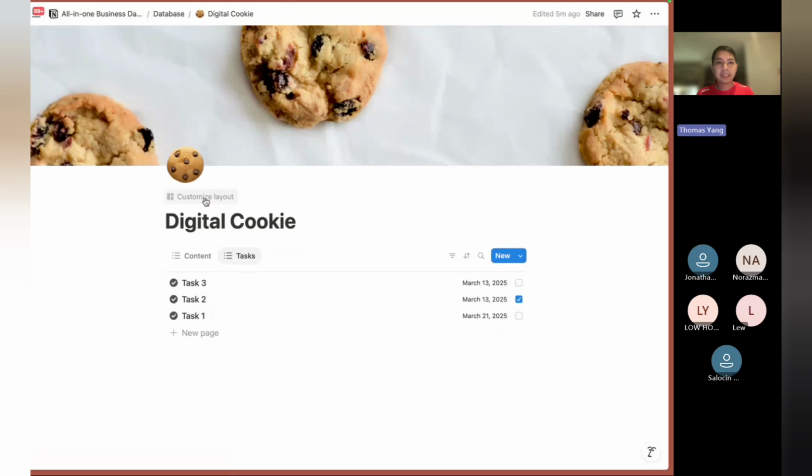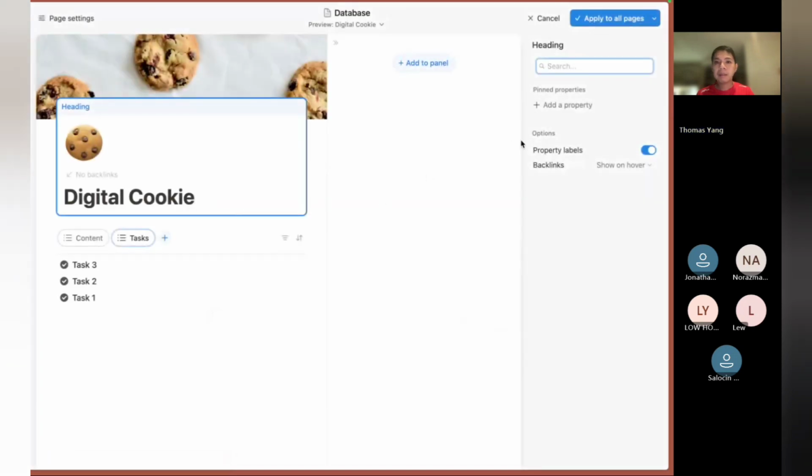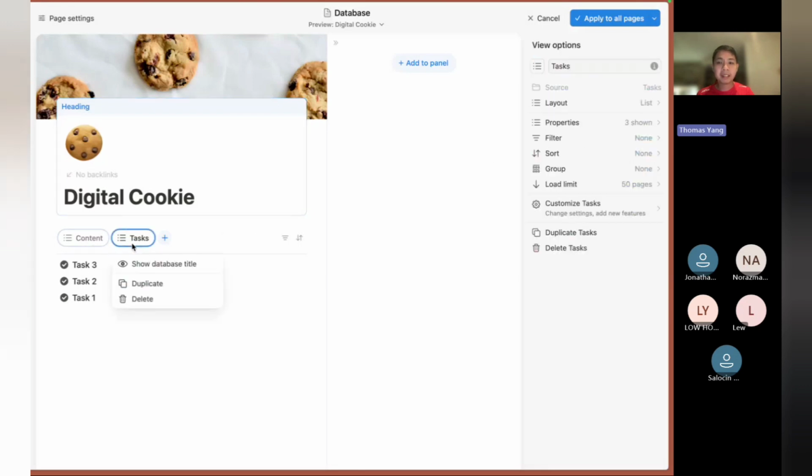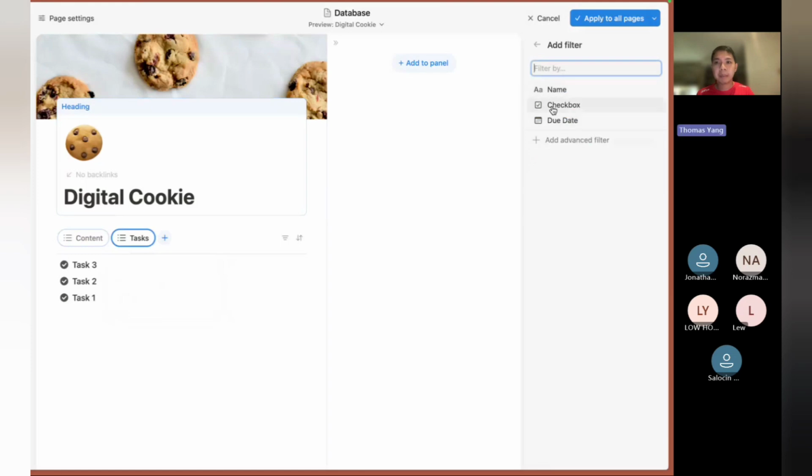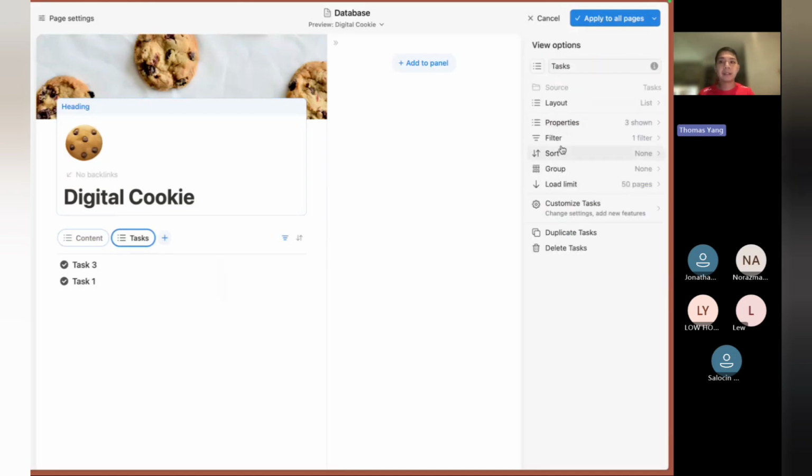So we can go back to the customize layout, and then we select task. So for now, you can see that this thing is not what we want as well. So it's a bit confusing. You can select task right now, and then filter, checkbox, and then select checkbox, uncheck. So basically, we only want to see tasks that are not completed. All right. So that's it.